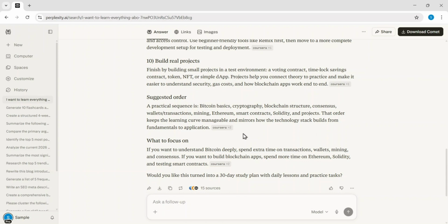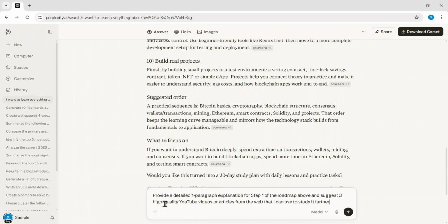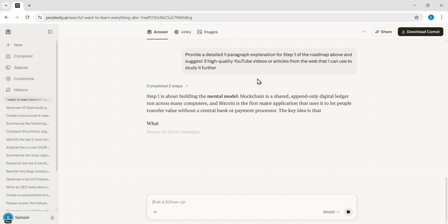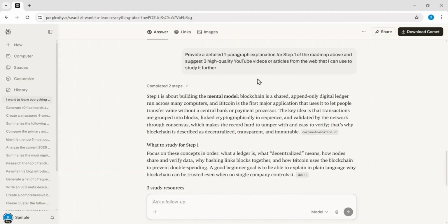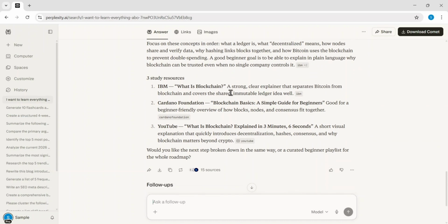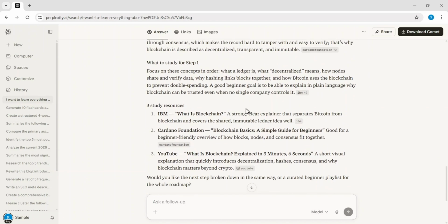To dive deeper into the first step, I'll type a follow-up prompt asking for a detailed paragraph on the big picture and 3 high-quality resources to study. I hit enter and let the AI go to work. Perplexity responds with a clear mental model, explaining that blockchain is essentially a shared digital ledger that allows for secure, decentralized peer-to-peer transactions. It also provides curated links from sources like IBM and the Cardano Foundation, giving me a perfect starting point for my research.